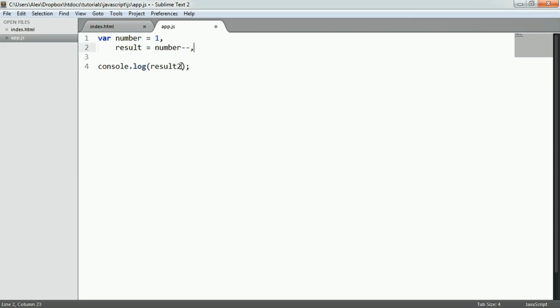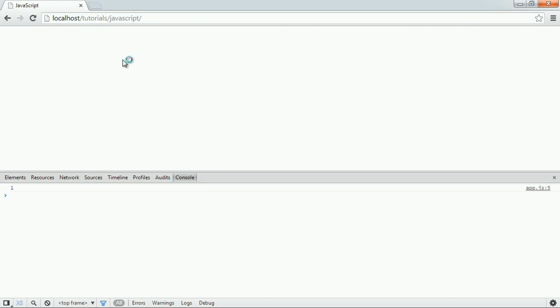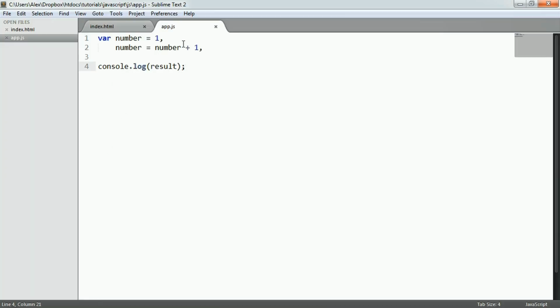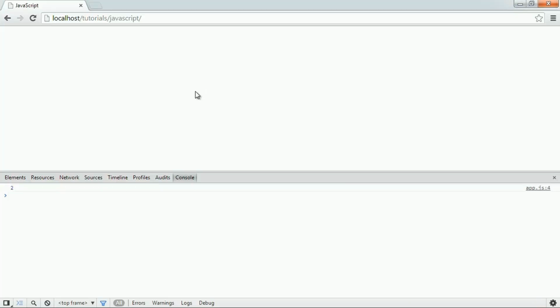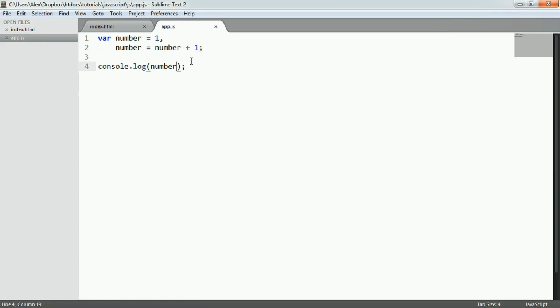Now the alternative is obviously to do something like this. Result equals number plus 1. So we can just add 1 onto it. Or we could even say number equals number plus 1, which is the same as doing number plus plus. That will obviously, oops, we have a little syntax error there. That will obviously give us the value, there we go. If we console log number rather than result, that will give us the value of 2, because we have said number equals number, which is 1, add 1, which is 2, and then it puts it back into the number variable. So we can do that as well.